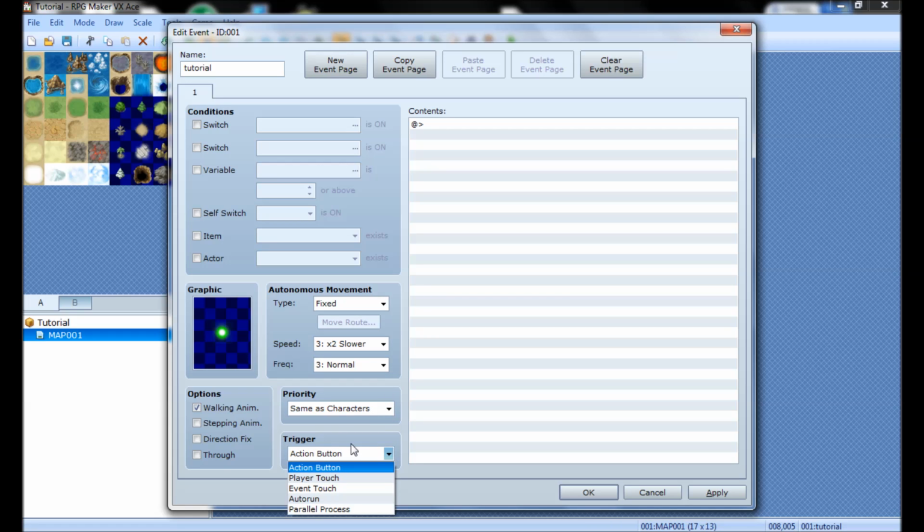Trigger is basically what sets it off, how it's activated. Action button means that the character actually has to walk up to it, for instance if it's a villager or something like that, or a switch on the wall, and activate it for it to carry out whatever the contents are.